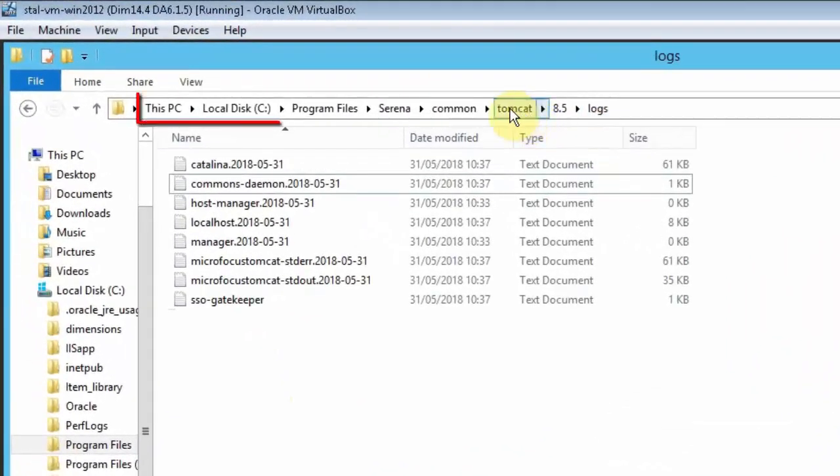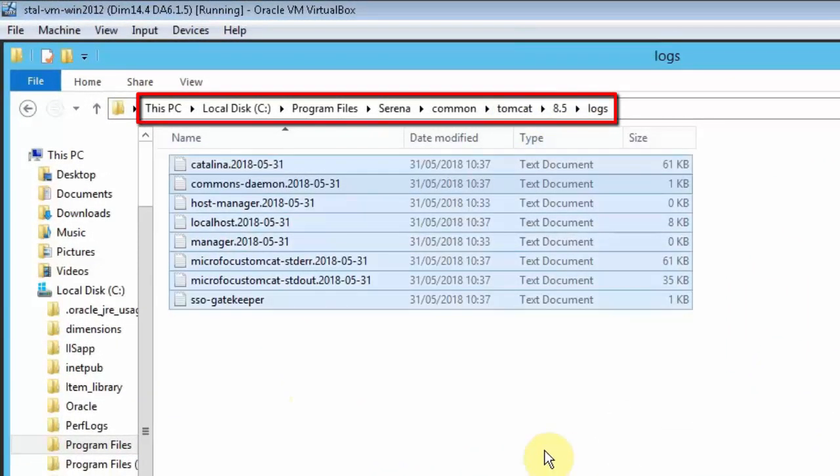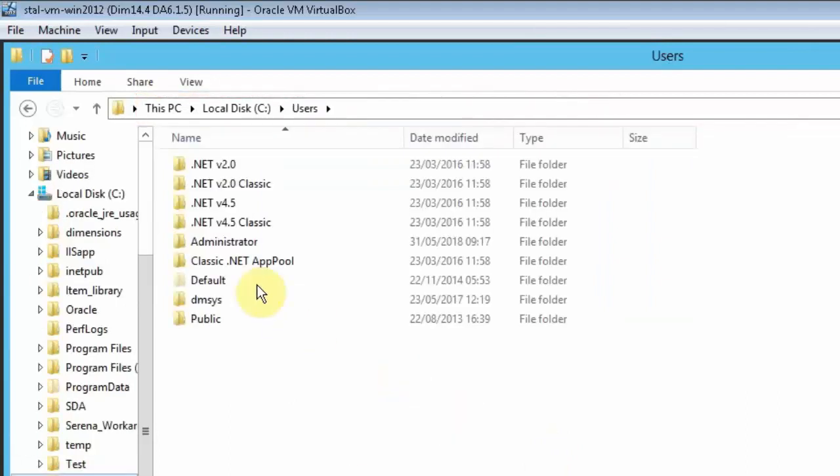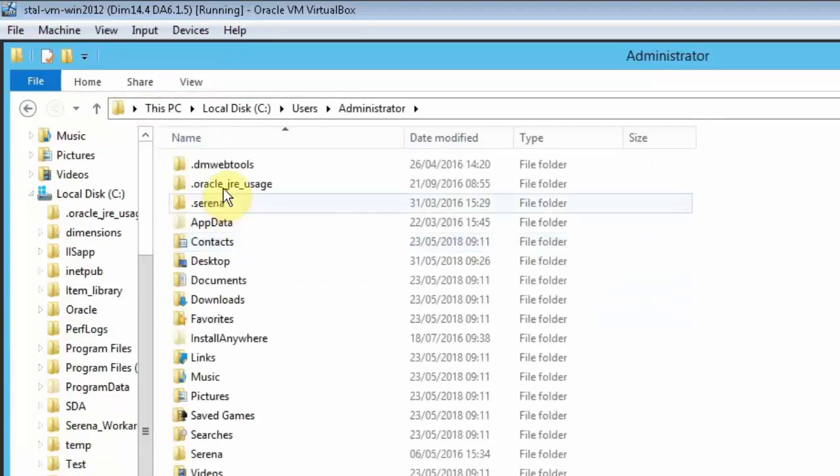One will be the Tomcat logs, and the second set would be the actual DA logs under the DA profile. It is either .serena or for newer DA versions it will be .microfocus.